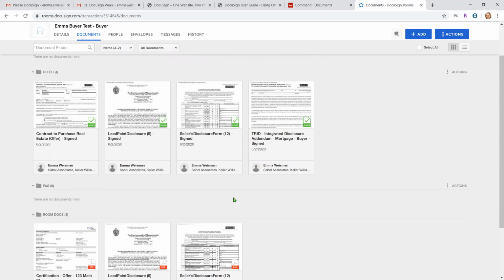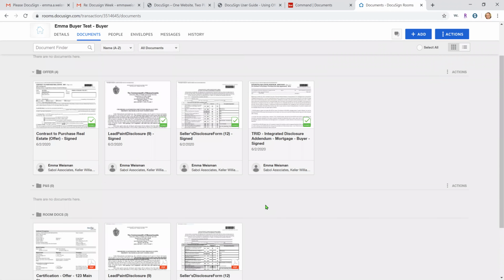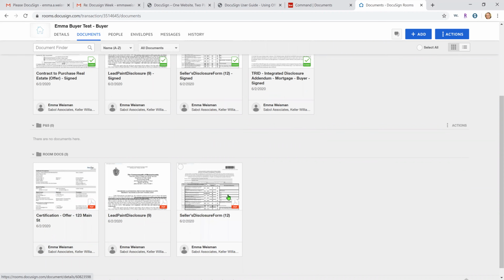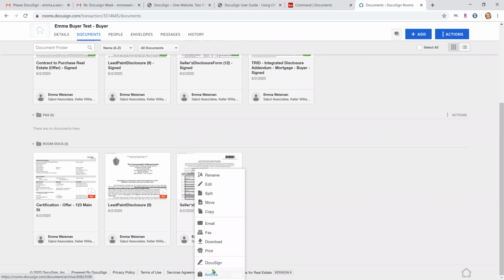So for those of you that were using forms, you probably had a lot of duplicates, right? You notice that you don't have as many duplicates. If you're using templates, there is no duplication. There is only one signed version because you used a template. Now remember, we manually uploaded the lead paint and the seller's disclosure. So there are duplicates there. This is the original, not the signed. So we're just gonna right click and archive.